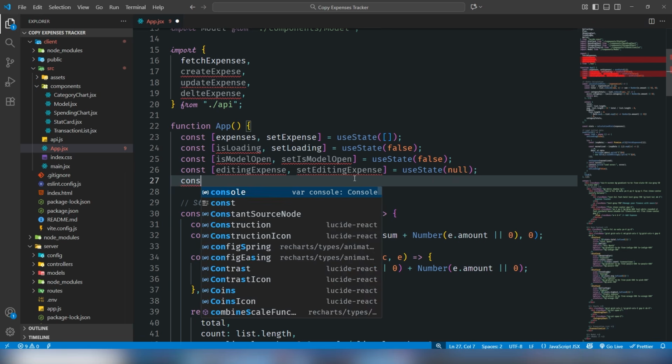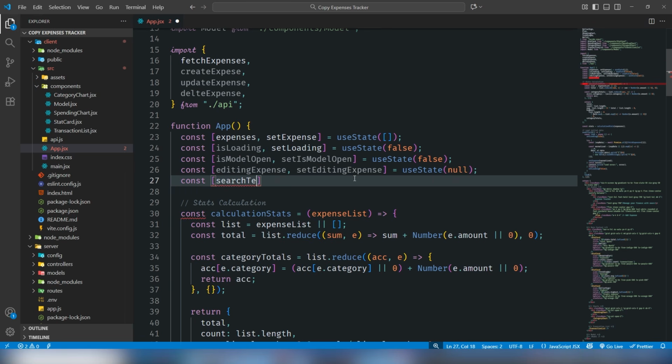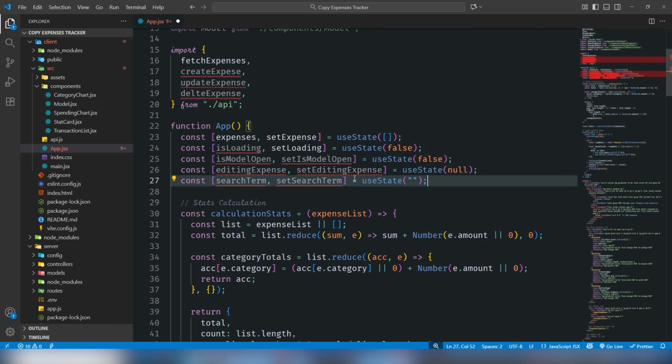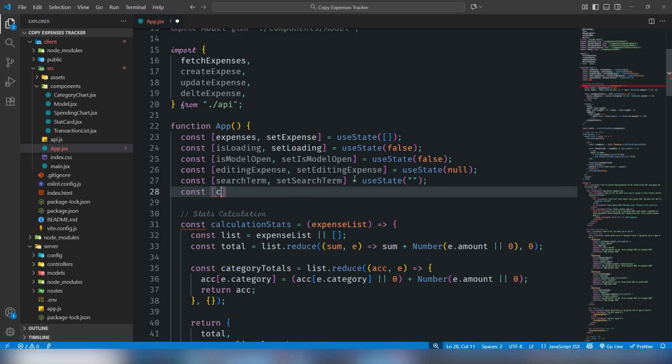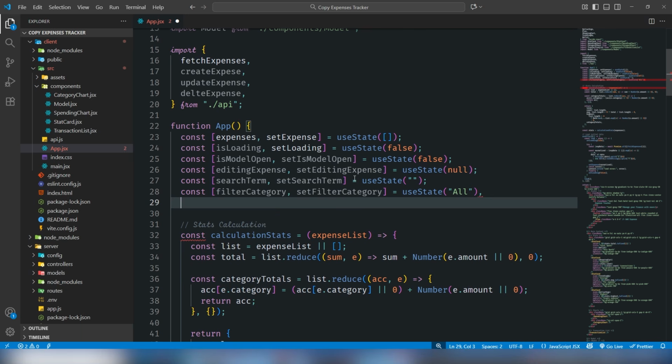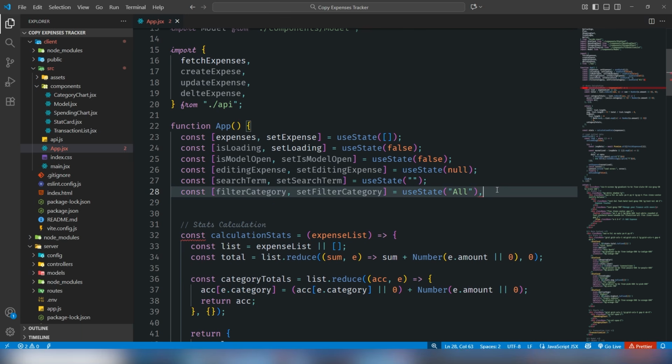And what is that? Search term, set search term, useState by default is nothing. Category, set filter category, by default should be all. Alright, and so I have loading and set loading like this.